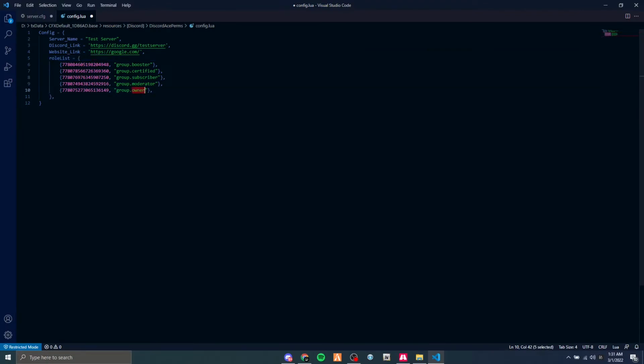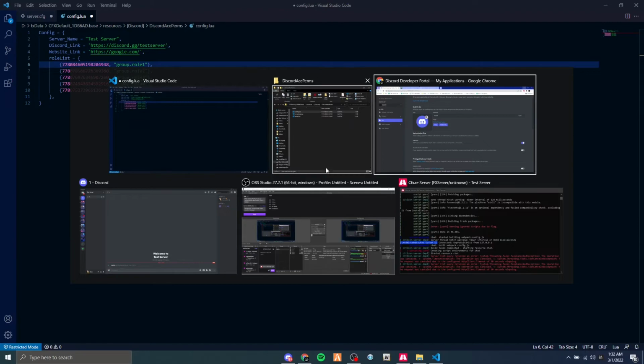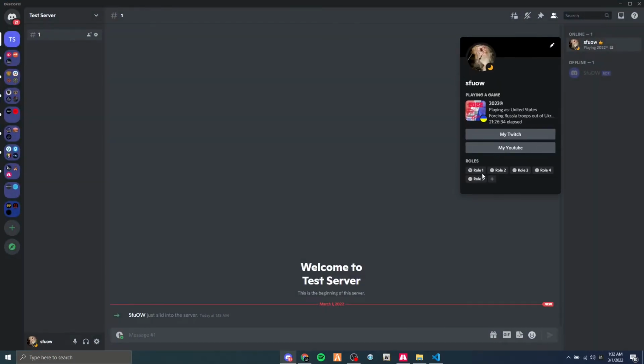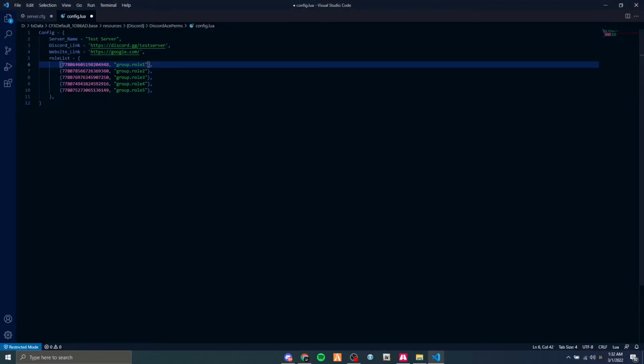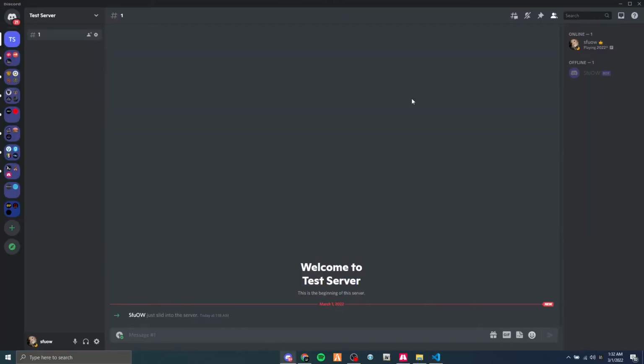So I'm just going to actually set these to role 5. And I'm actually just going to do these. Yeah, I'm just going to do the groups the same as the roles, just to keep it simple. So it's group.role 1 through 5. There we go. And then again, I'm going to go back to Discord, right click on each role, and copy the ID of each role.